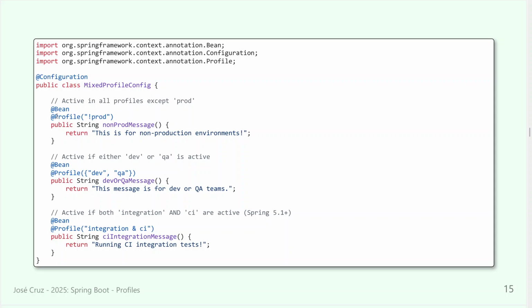In the configuration, rather than using it at the class level, you can use it at the method level, and you can say, don't load this bean if it's production, you just negate. And this one you should consider if dev or QA is active, and this one for integration and CI. You can see that it's not only about dev and prod. Sometimes you can have integration components, and probably they are useful.